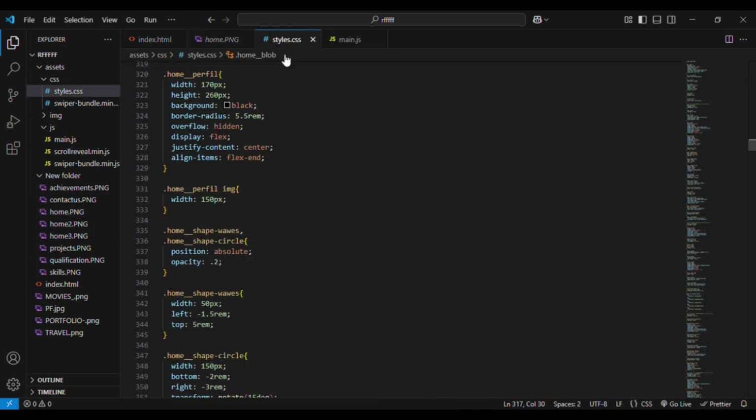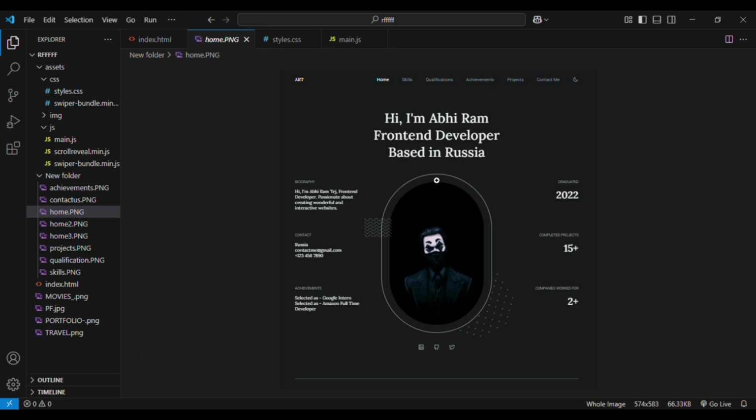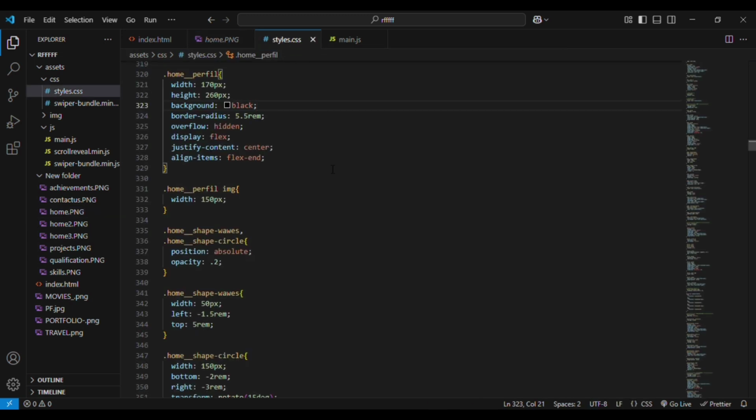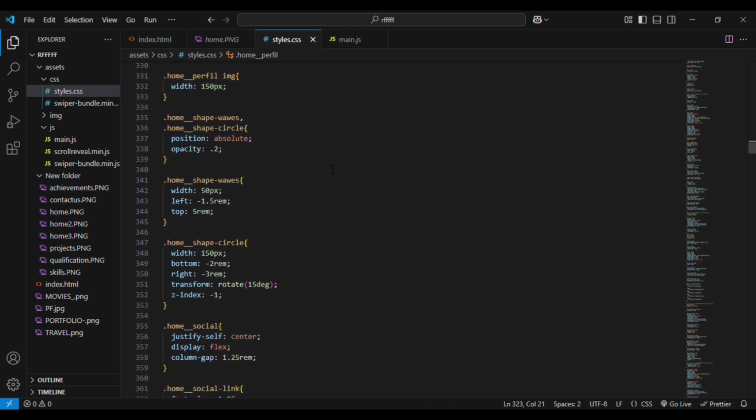For that, I'm giving the width. Then I'm adding the height as well as the background color, border radius, overflow, display flex, justify content center, flex direction. This direction is flex end. You can see you can also use flex start also. You can see the image will move towards upside. Then we have home prefill image. For that we are giving width equal to 150 pixel.